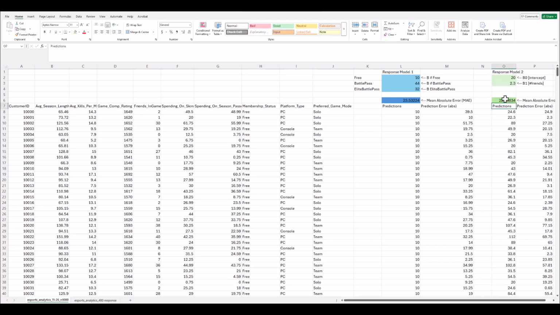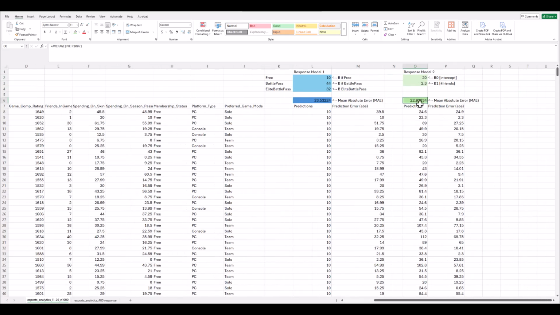Oh, it's way too much. The effect of friendship on how much people spend on skins is not nearly that strong, and our model actually got worse again. So clearly, I could just sit here and keep nudging these two different values until I find the lowest mean absolute error. You know, there's some combination of these two values that is going to get this as low as possible. So how do we do that? It seems a little tedious.